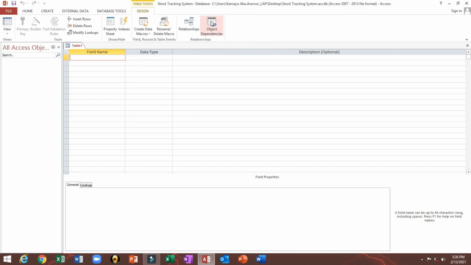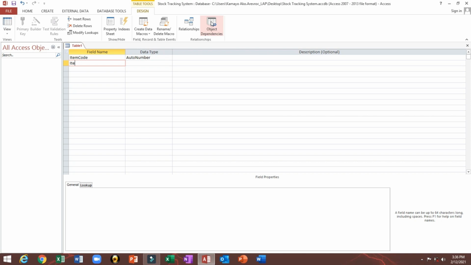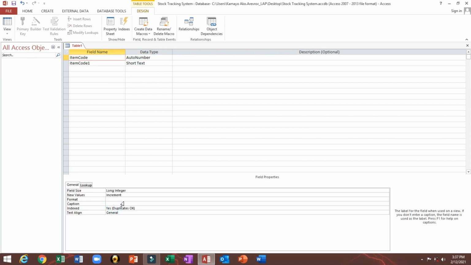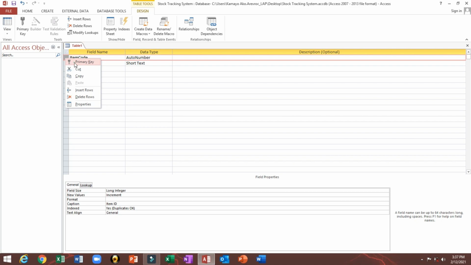First I will type item code, data type is auto. Again I will type item code 1. This is text. I put 50 here. Item ID, the caption, and here this is the item code. Then I will make it primary key.